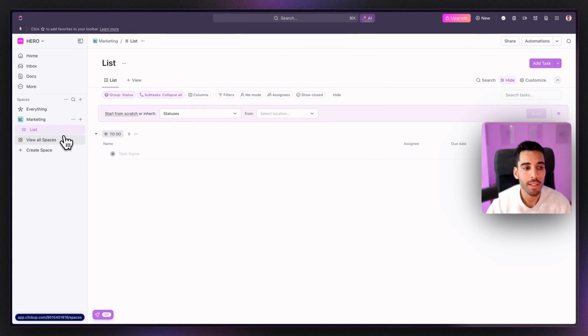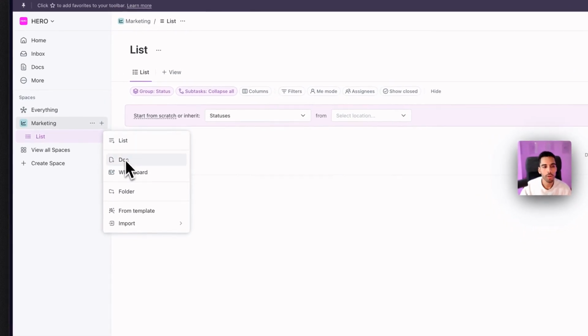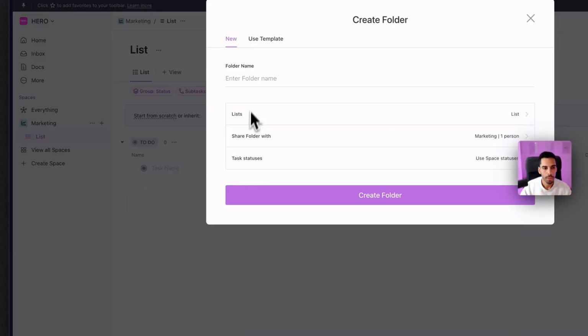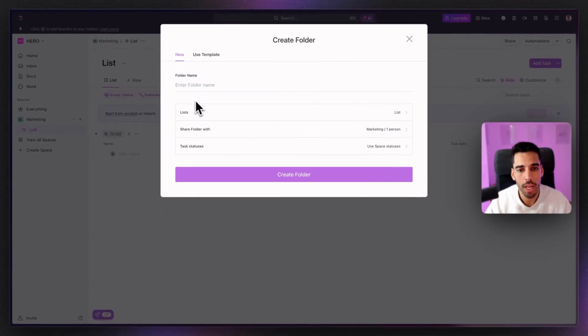A list is going to be the place where our tasks live, where our tasks are stored. But before we dive into this, we are going to create an intermediate level to group our lists together. And that's what ClickUp calls a folder. We're going to go here on the plus, click folder, and name our folder according to maybe a project or a larger topic that we might need to group different lists together.